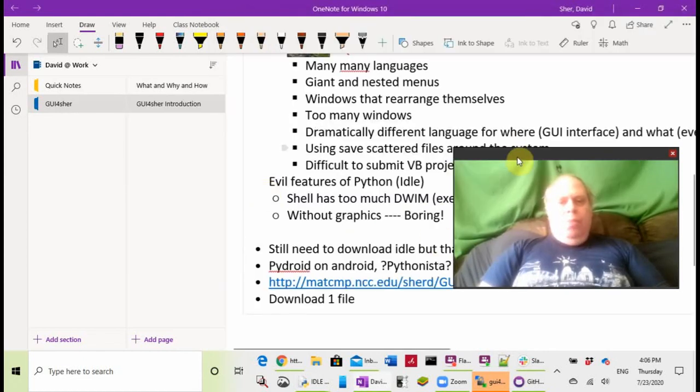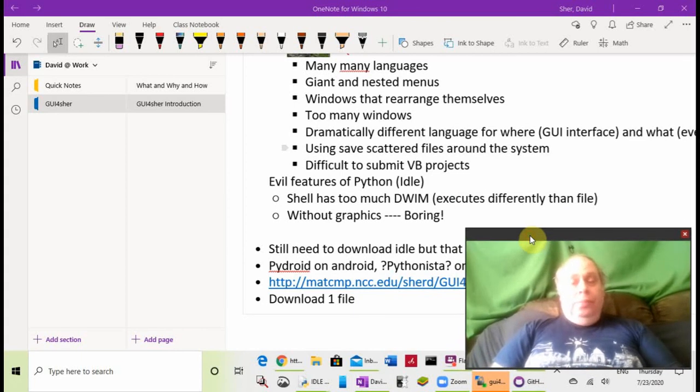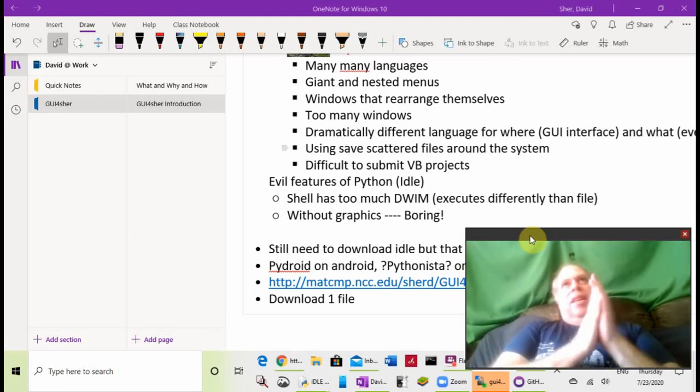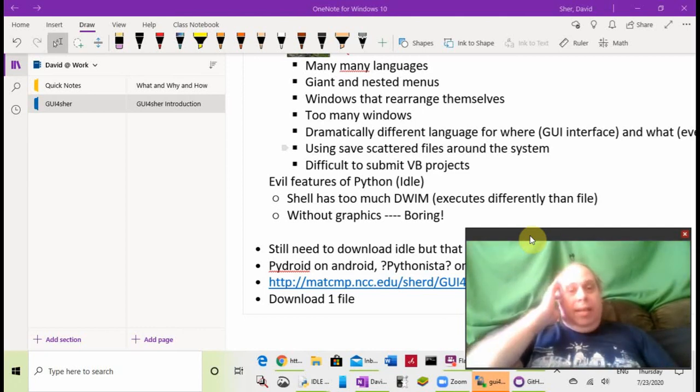A bigger issue is it's just boring unless you have graphics. Basically, students don't care about being able to print what's your age, and the fact that if you're over 25, the ice cream costs more, or whatever it is. All of these text-based interactive things are just boring. And students really light up with graphics.